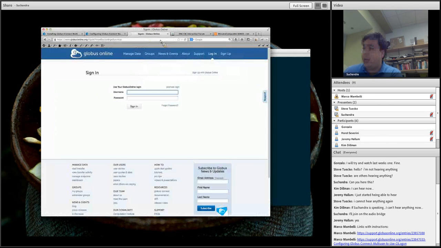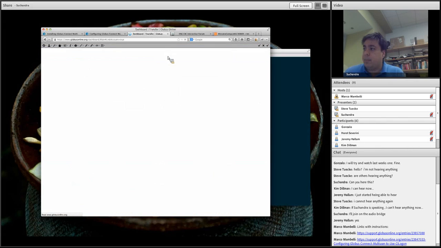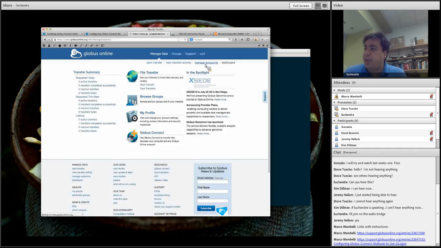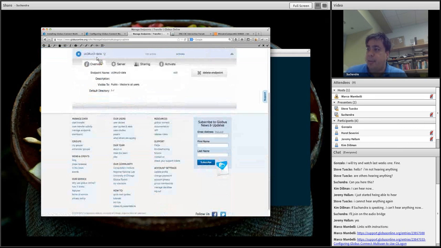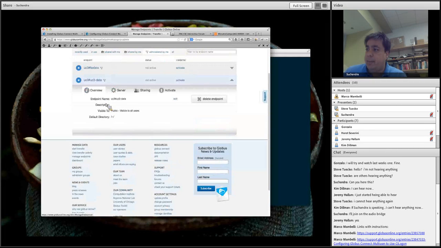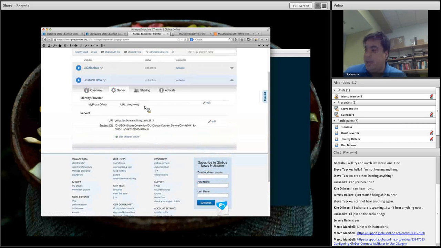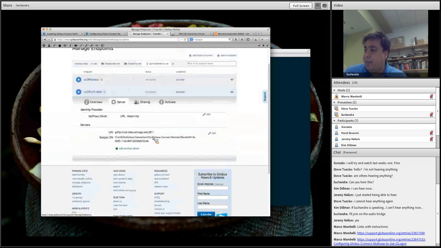And next, I will log in to GlobusOnline. I'll go to Manage Endpoints and click on administered by me. And as you notice, I now have the UC3 data endpoint. Here, I'm just verifying the information is correct. I want it to be public. The endpoint name is correct. And it's using CI-Logon, and this other information is correct.